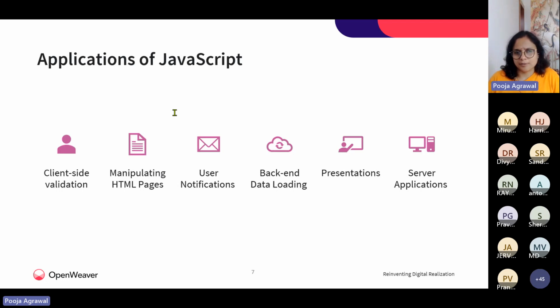Then we say manipulation: you could just do it on the fly, adding and deleting any HTML tag. This could be done very easily using JavaScript. You could modify your HTML and change its look and feel. All that is very quickly possible. Then there are user notifications. Now I want to have those dynamic pop-ups. You see, you get those alerts, right? All of those are a simple one-function thing that I have to add, and then the notification would come.